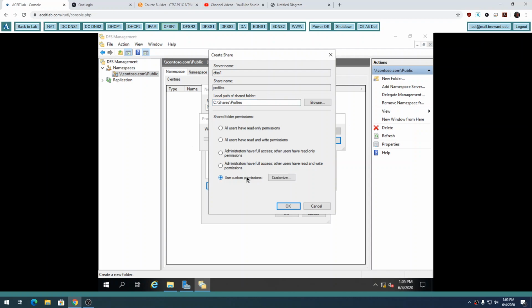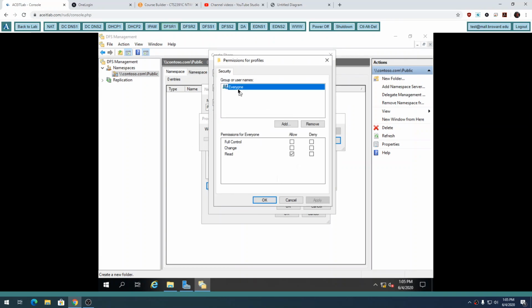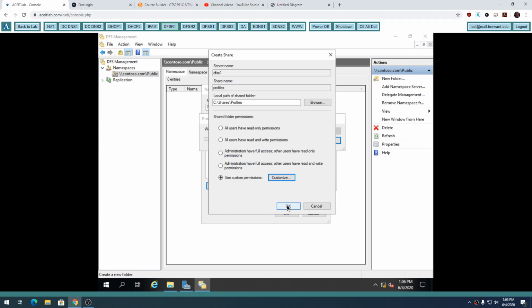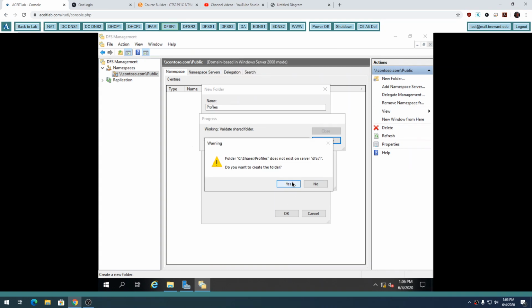I'm going to customize the permission. These are the old school permissions that I don't want to use anymore. So the most effective way to turn these off is give everyone full control. We're going to lock it down with NTFS permissions. We're not going to use these share permissions. Click OK. It's going to create the local folder, then share it as profiles.